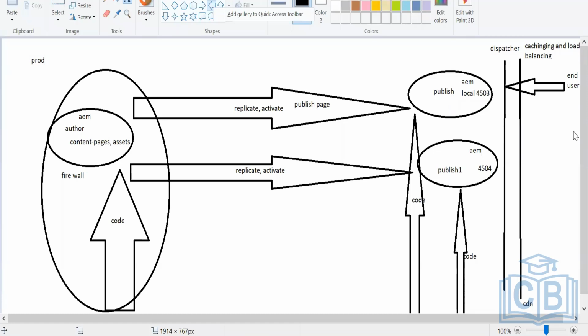So if someone hits from India, the request will land on the nearest CDN server, which checks whether the page is cached there. Of course, it should be cached, and then it will be served from there. It's similar to a dispatcher, equivalent to a dispatcher. But a dispatcher is a single server, it does not have multiple servers located in different locations. CDN is a general concept, nothing to do with AEM or dispatcher.